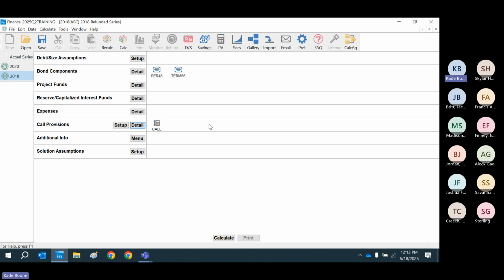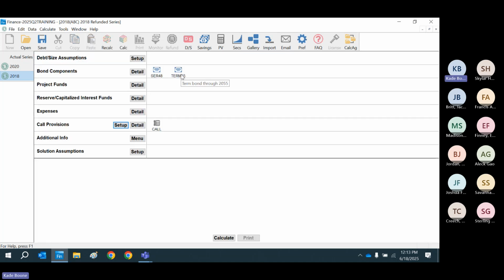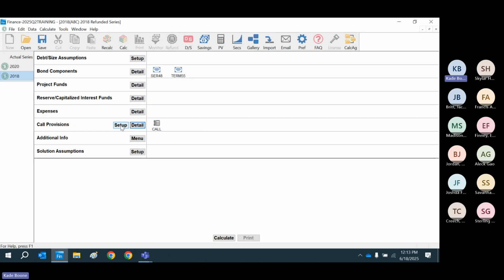But anyway, so go in here. Remember, we created these, and one might not be callable. One might have different call dates. We can create another call table and have different call provisions. It's a two-part process.